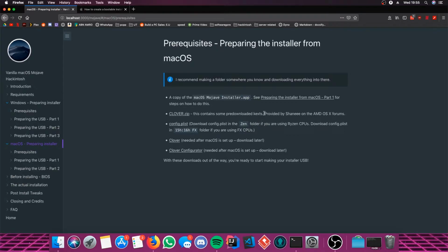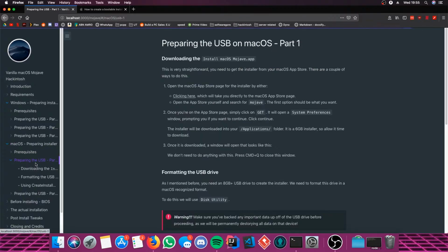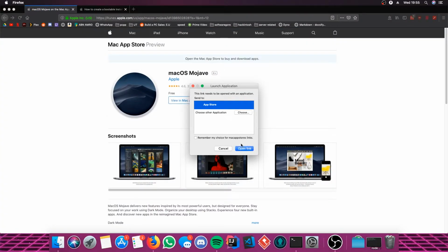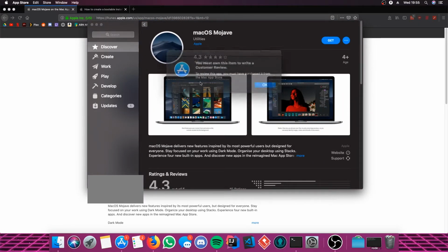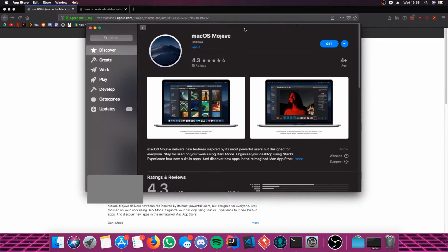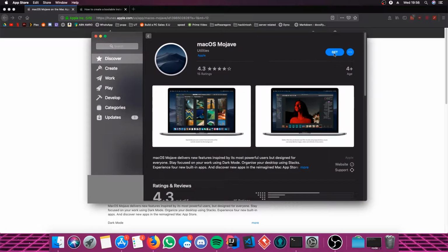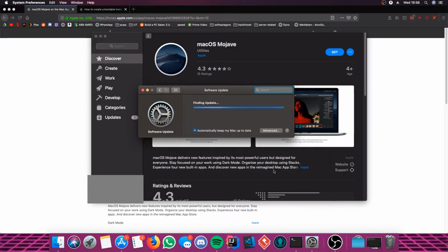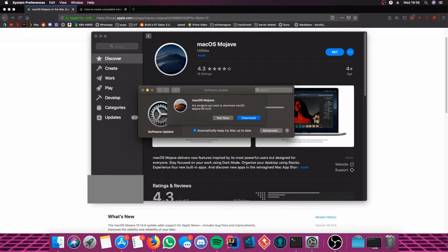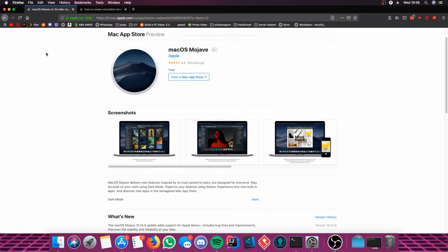So the first step we want to take is to download the actual installer.app, which would be from the official App Store. So you can follow this link here, which takes you to this page, and if you click on here, it will open up the macOS App Store, so you can see here. And you will see this page in the macOS App Store. So you just want to press Get here, and it's going to open up your system preferences, and you'll see this pop-up which asks if you want to download macOS Mojave. So you want to press download here, and since this is a 6 GB file, it's going to take a little bit to download. So in the meantime, we can download the rest of the prerequisites.